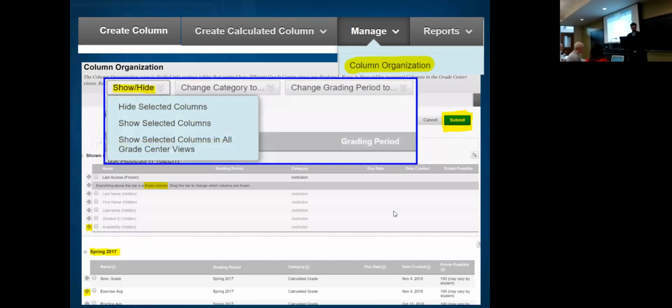And then show hide, it has hide selected columns. So if I select a specific column down here or down below, it'll hide those. Or show if I've already hidden them, but I want to reveal them. Maybe it's that unit 7, we're there finally, and I've graded unit 6's stuff and I want them to show up on the grade, then I make sure to select it. Show selected columns in all grade center views.